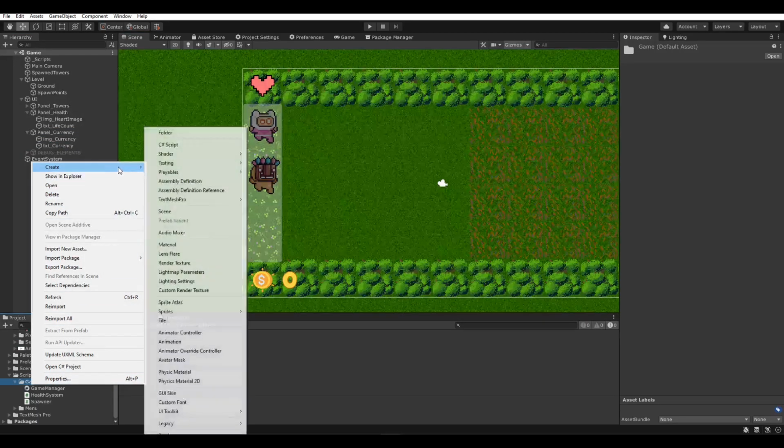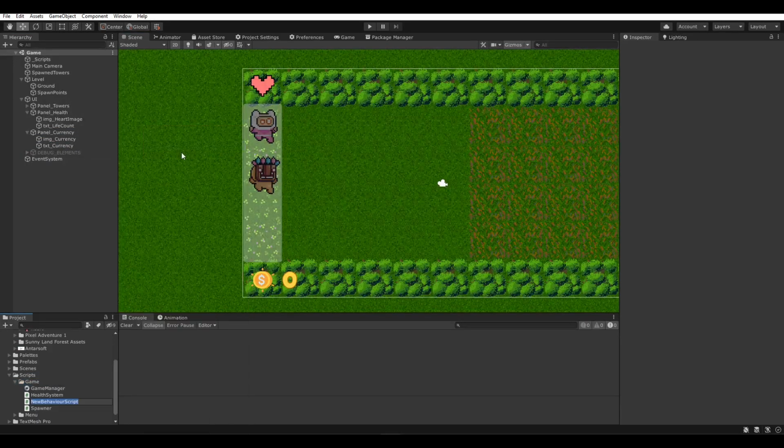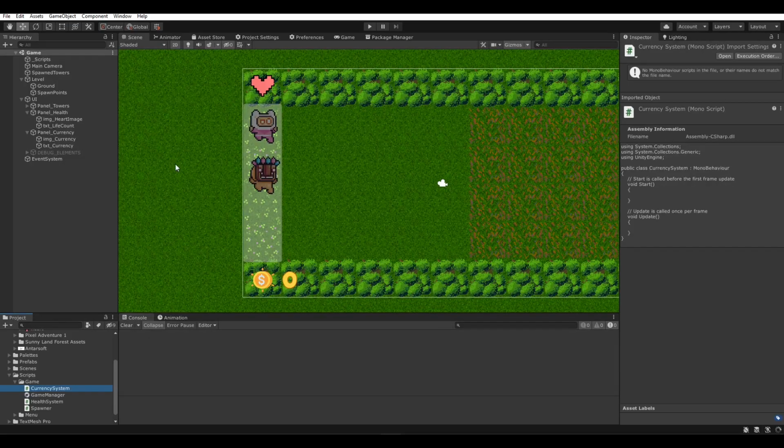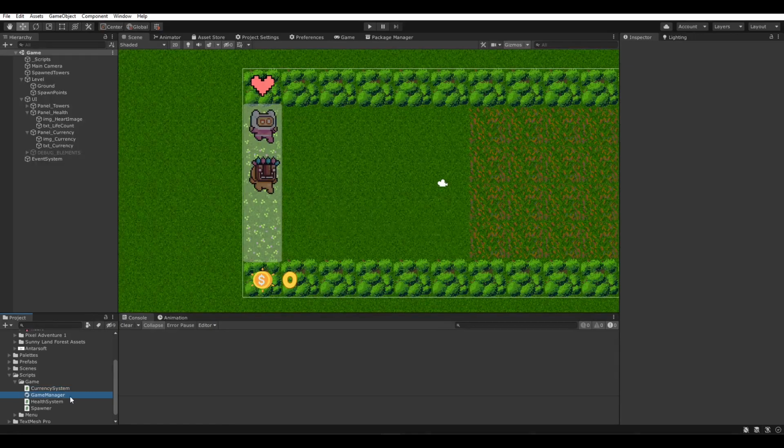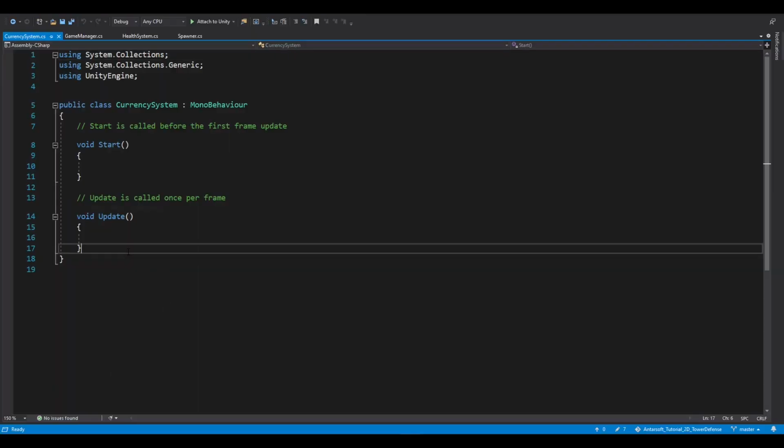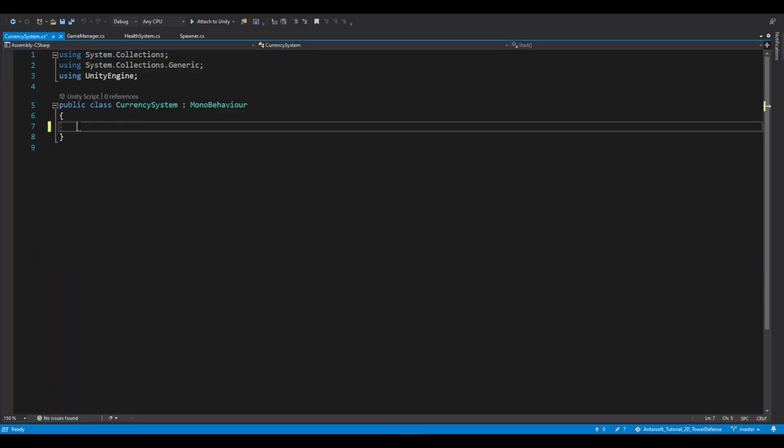As I mentioned in the previous episode, I'm going to create separate scripts for each element in the game, so it would be easier for you to use whatever you want. Let's call it currency system. Again, don't follow my exact naming convention. You can do whatever you want, but I like to be extra explicit.